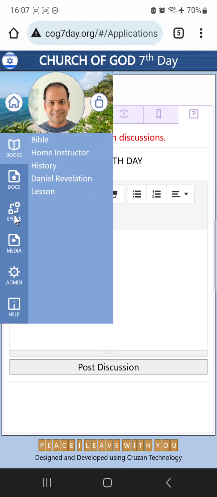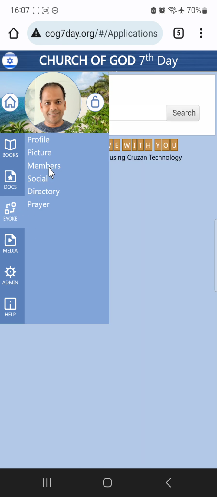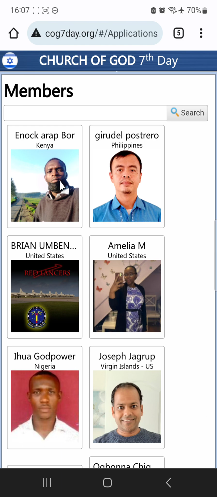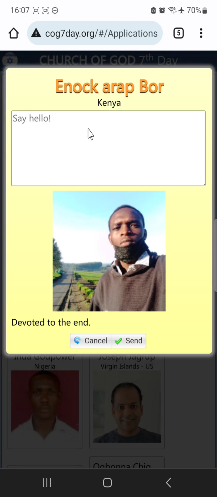If we go back to our menu, you can look at members. For example, if you wanted to say hello or make a friend with one of the members in a different country, you'd be able to say hello. For example, if we wanted to say hello to Brother Enoch in Kenya and see how they're doing, you could go ahead and say hello. Your information remains private until you actually reply to his email.